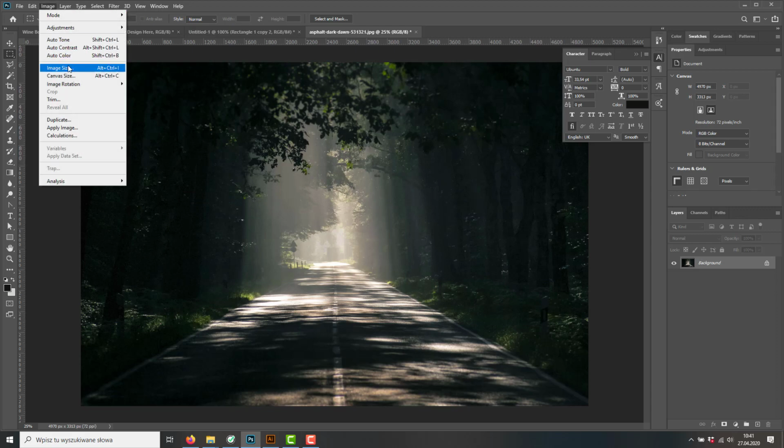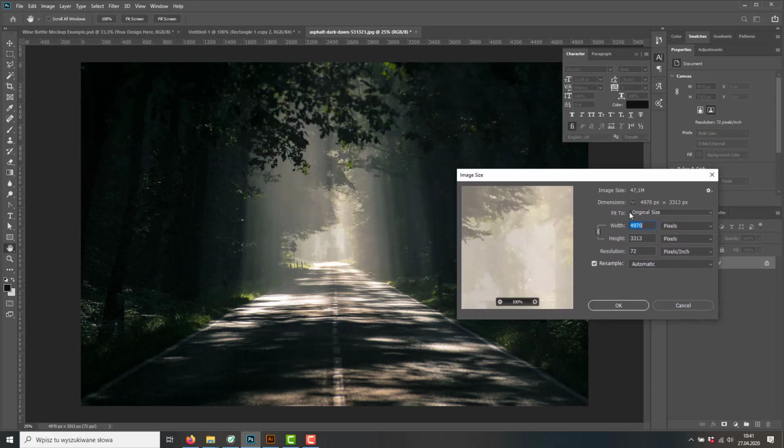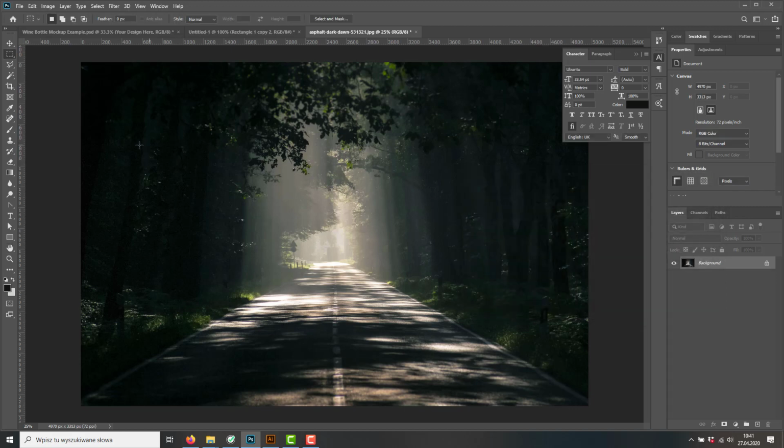What is important is that the photo has a pretty high resolution, so you can see it has almost 5000 pixels in width and 3000 pixels in height. The bigger the better, of course. And for now, I would not worry about the size of my elements.